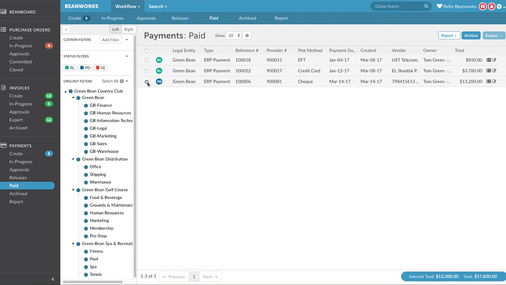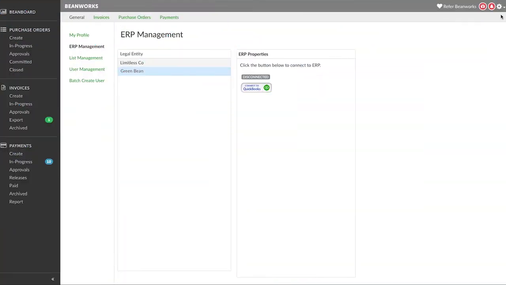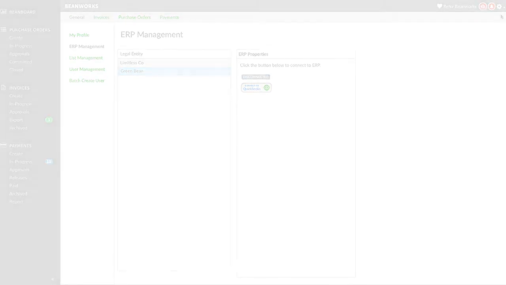For desktop ERPs, this happens through your Beanworks Sync tool, or for online ERPs, by pressing the Sync button within Beanworks. This is a very important step, as exporting the payments from Beanworks and initiating a sync updates the payment status of your invoice within your ERP from unpaid to paid.